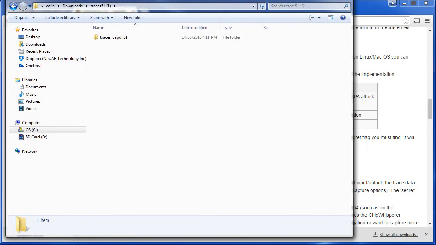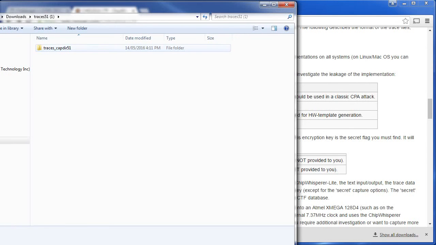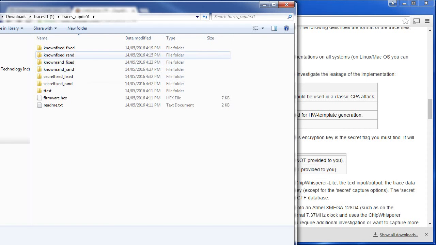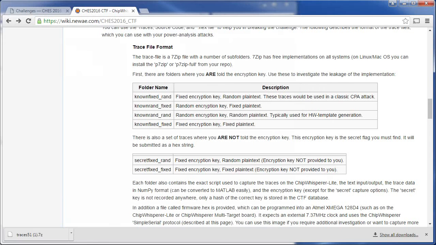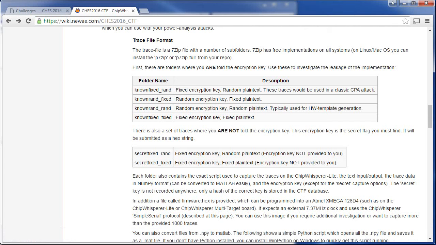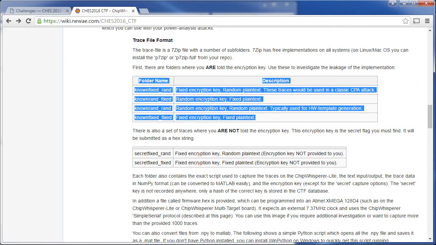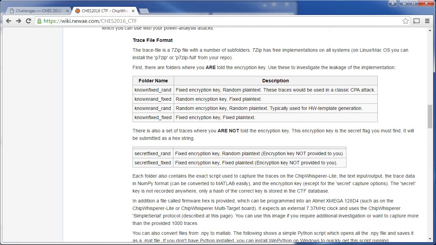We have a directory here, and inside it has various recordings of power analysis. Each folder has a different set of traces, and the wiki page explains what the formats are. Some of them have a fixed encryption key with a random plaintext, and for these you know the encryption key. The first four are used for you to do some analysis of the algorithm. There are a few with a random encryption key but a fixed plaintext, a random encryption key and a random plaintext, and a fixed encryption key and fixed plaintext.